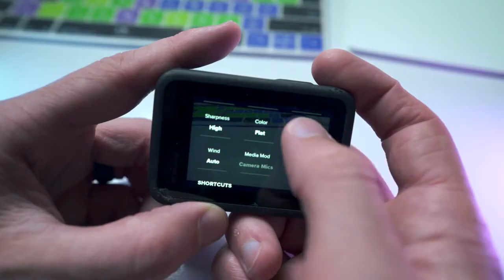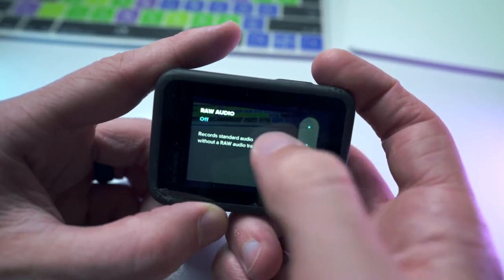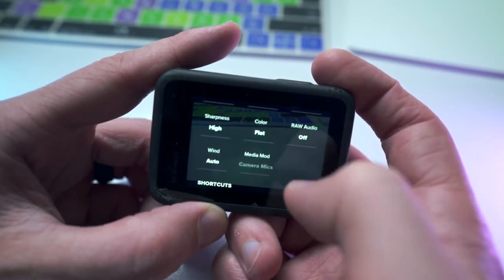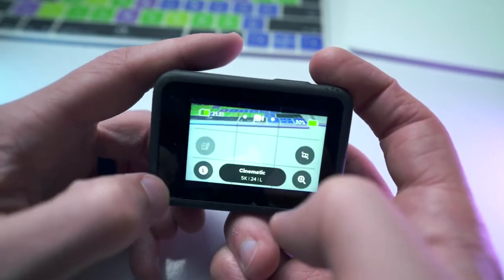And then you have raw audio and wind, which in my opinion, you're never really going to be using the volume or the audio that comes out of a GoPro. You're often going to be using an audio track or additional sound effects. So I wouldn't really worry about these too much. If you do want to save some memory in your shots, turn your raw audio to off.